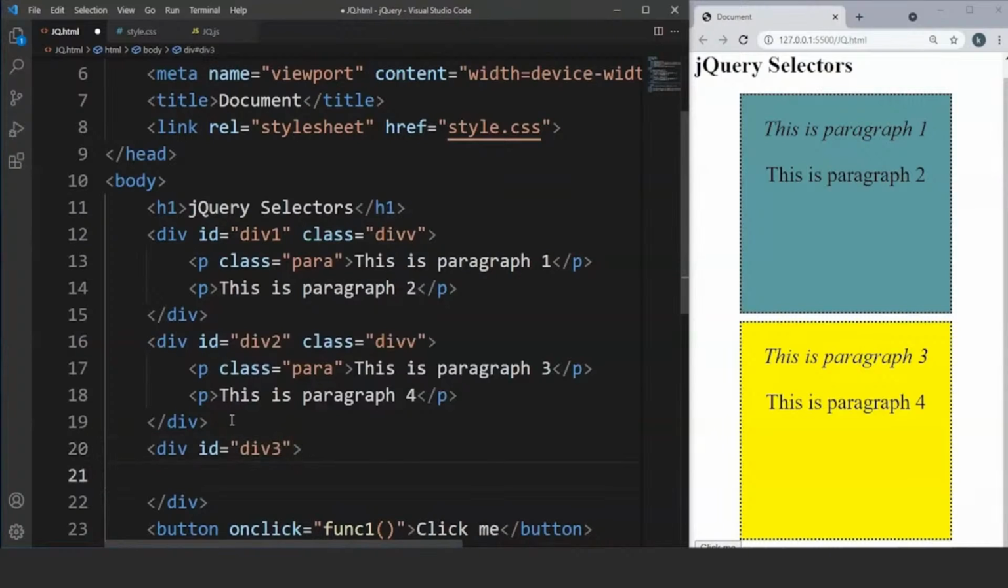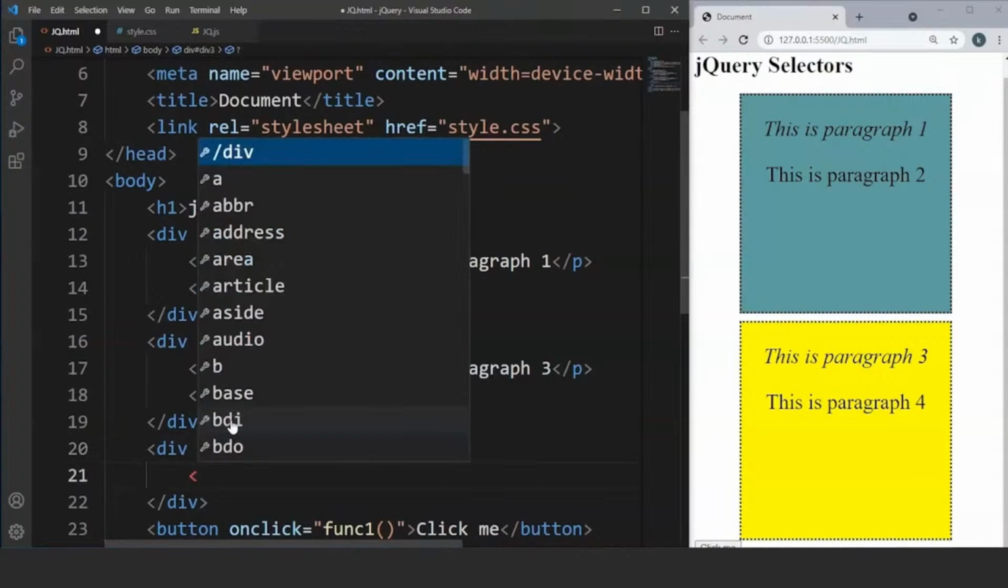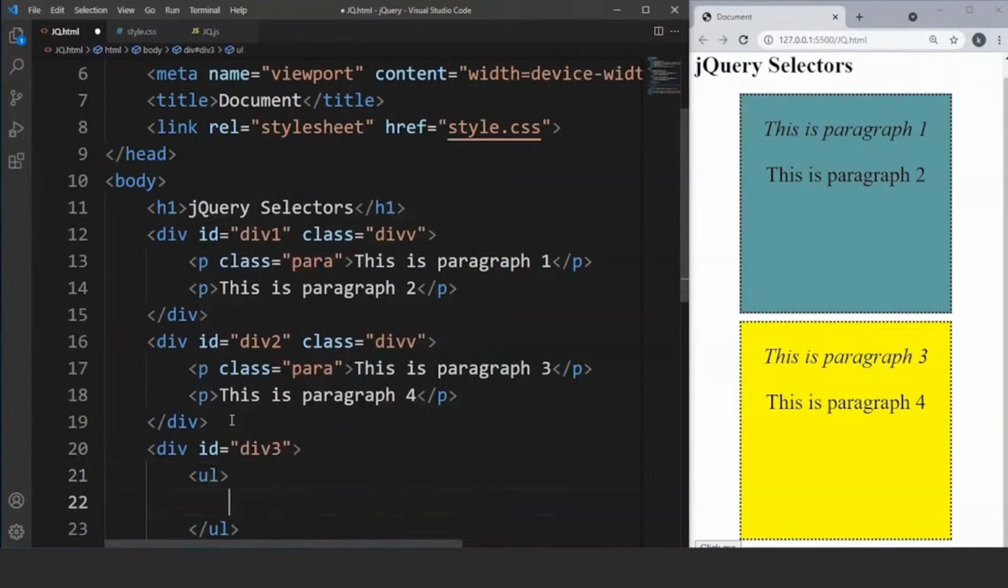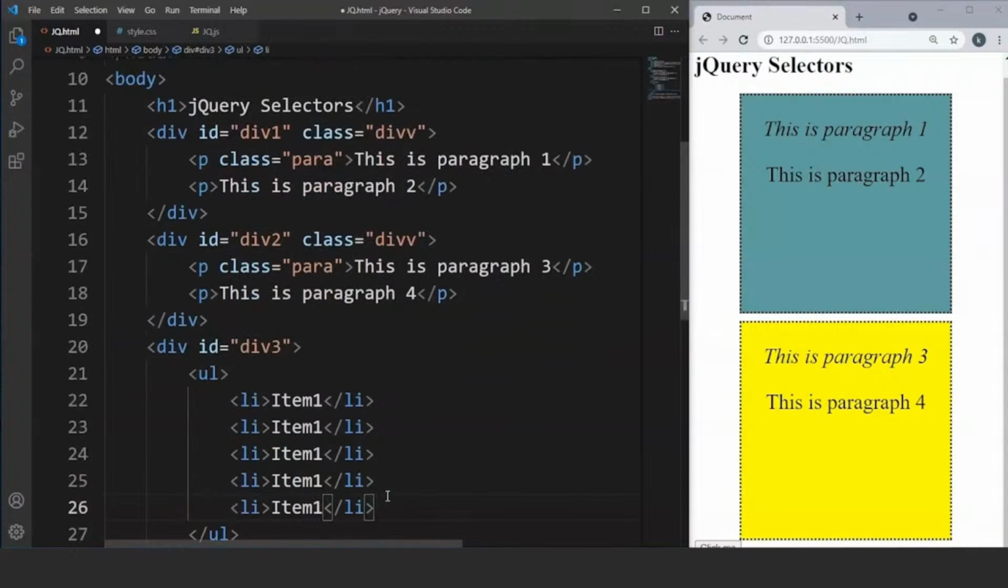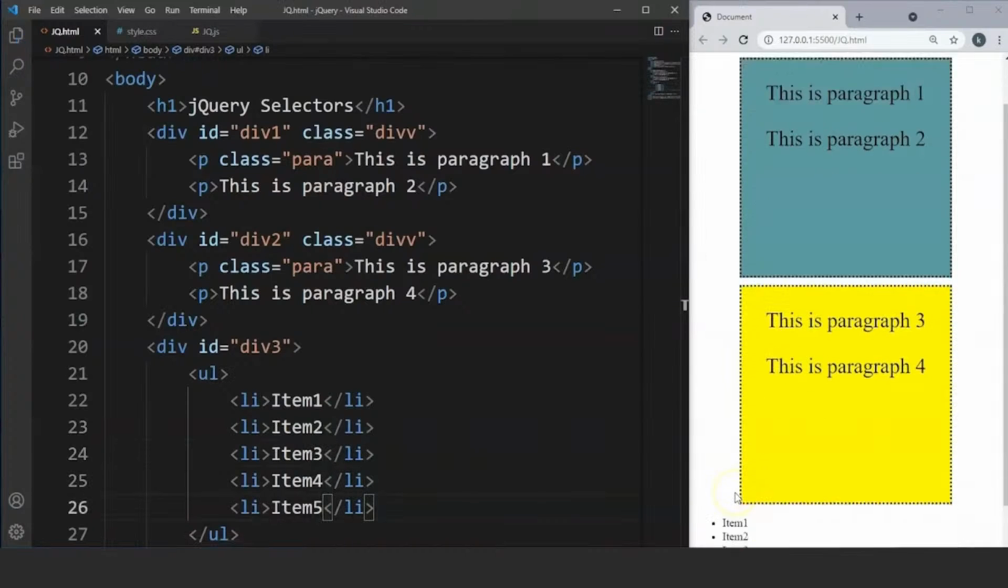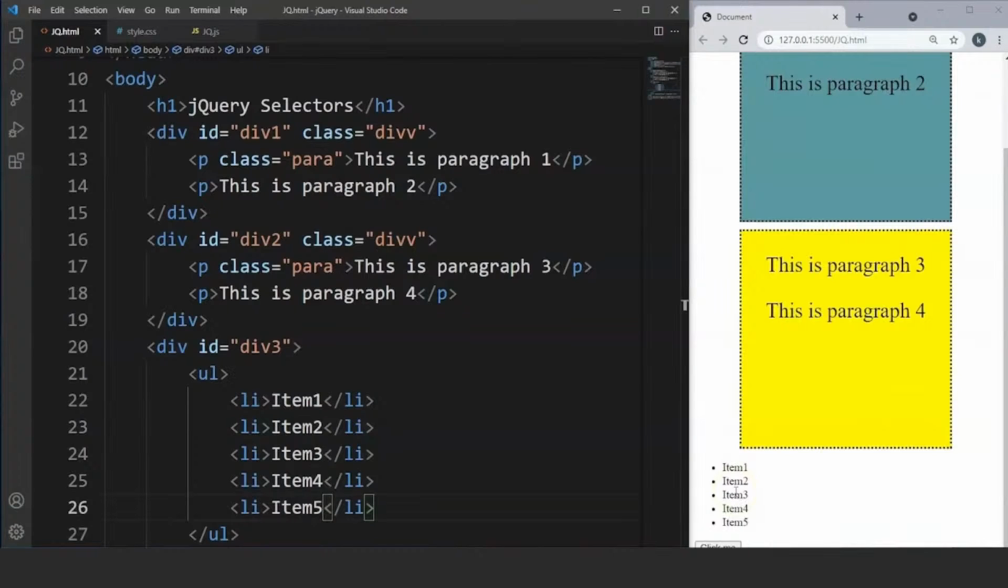Fine. Now inside here, we'll use the unordered list and then we'll use the list element. Fine. So here we'll write item 1 and we'll copy this piece of code and paste it again 5 times. So let's change the item name to item 2, 3, 4 and 5. Save it and you can see here we have a list of items on our web page.